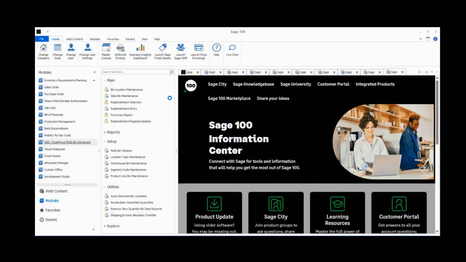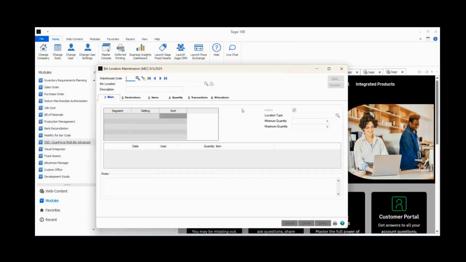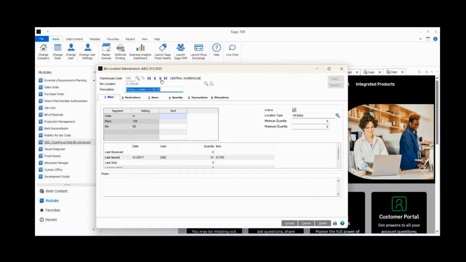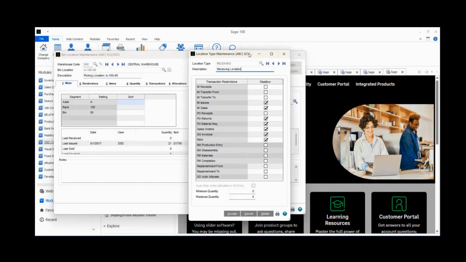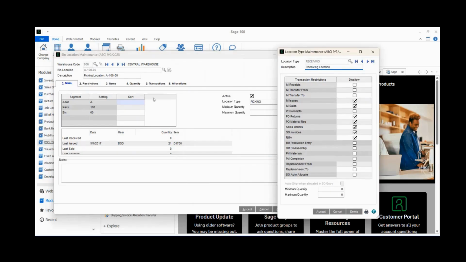So in my example here, my receiving area, I want to disallow the user from choosing a bin location to ship from for the receiving area. So in other words, receiving is only meant for receiving into. It's not allowed to be used in SO invoices or sales orders, right?